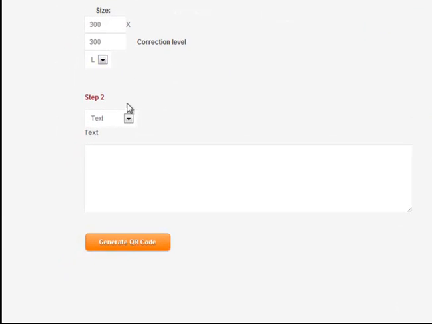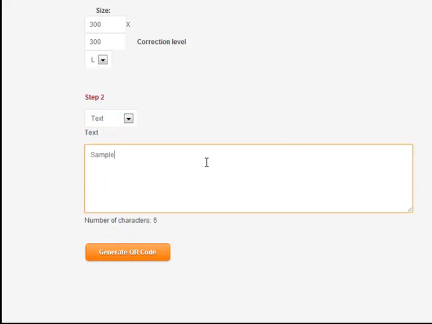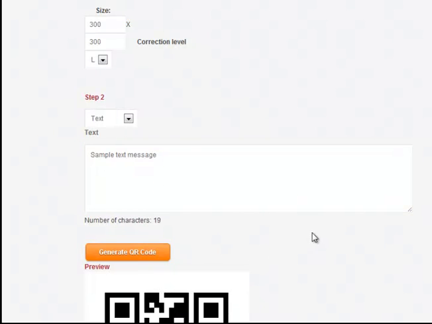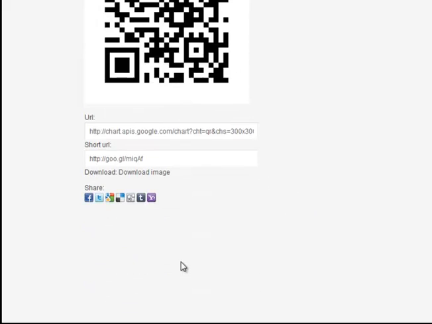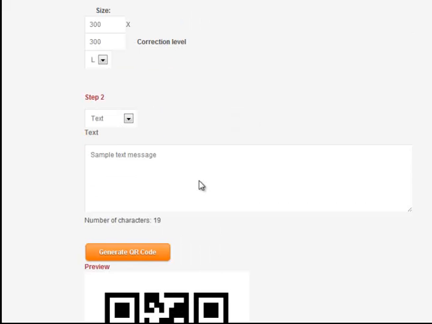Okay, so as you can see, the next step is choosing what we want to do with our QR code. We have a lot of different options here. First one being text, sample text message. Okay, so we can go ahead and do this. It's going to tell us what our character number is. We can generate our QR code, and we're going to preview it right down here. We're also going to be given the URL to it. We can download the image. We can share it with Facebook and Twitter, which I highly encourage you do. That helps us out a lot to spread the word about QR codes.